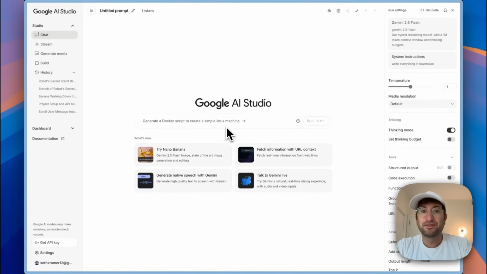Again, it's completely for free. If you just want to use this instead of using ChatGPT or Gemini, you can do that. And it would take a lot to get to the point where you are hitting their limits.